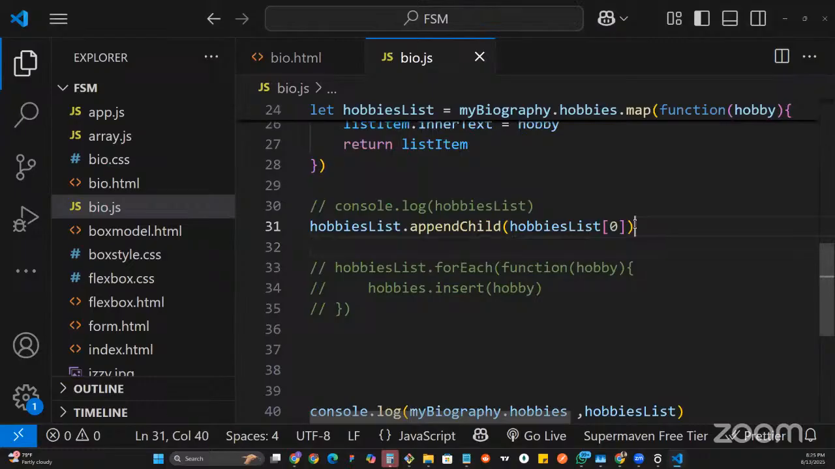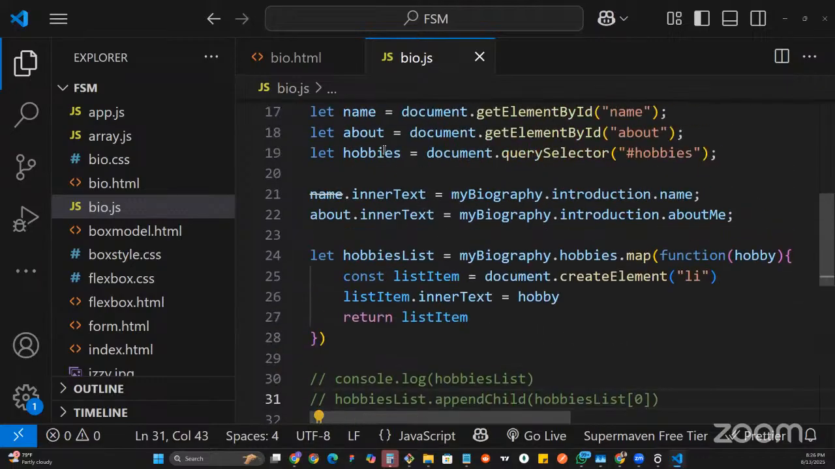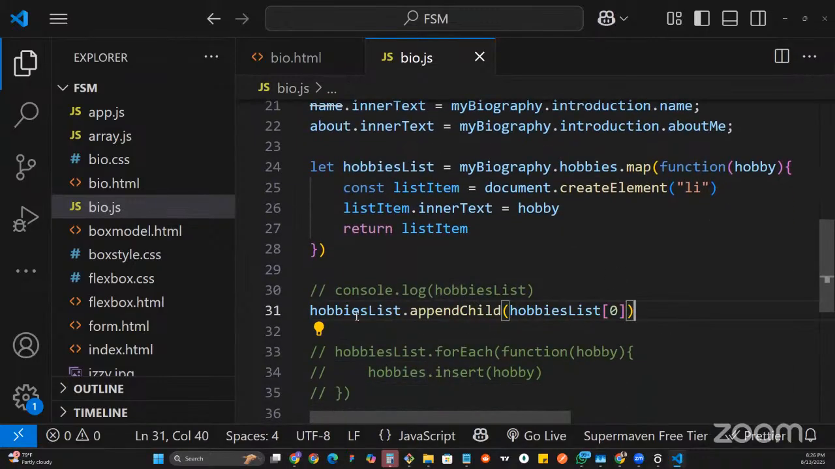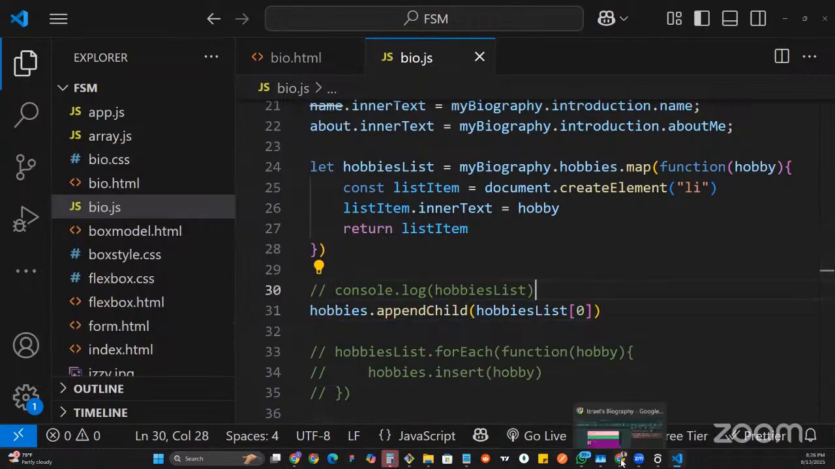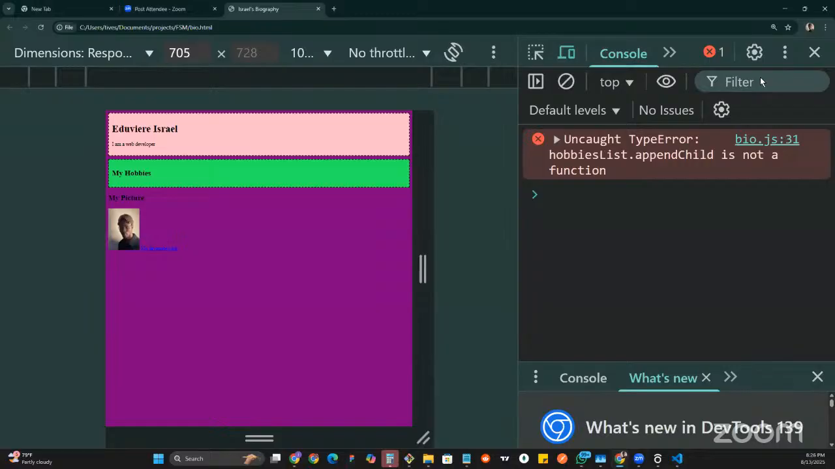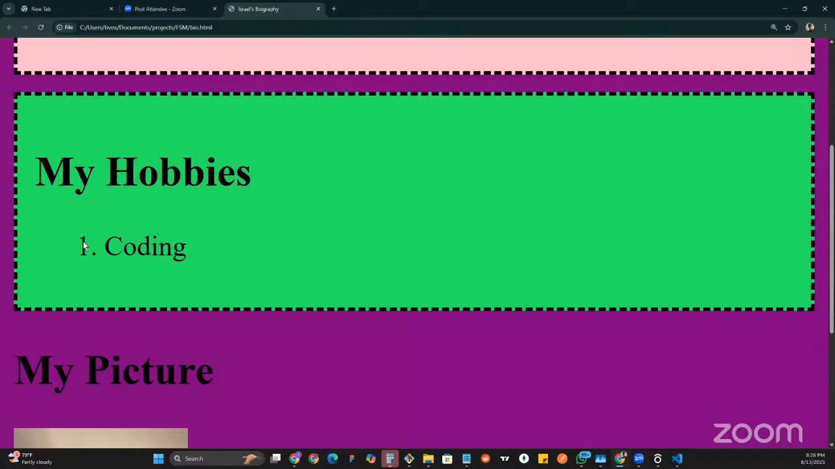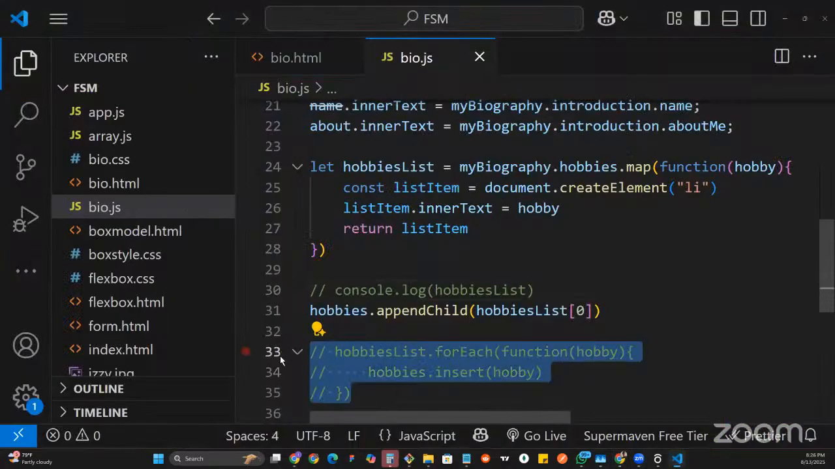Not a function. Let me log our hobbies again to be sure we are grabbing the right element. Okay, not hobbies list, rather hobbies. So that was my mistake. Let me see again. Yes, we have the solution now. This should work. Let me open our code, refresh. So we now have our list item with the number. When you see this number here, you know that it is working as it should because it's now registering as a list item.